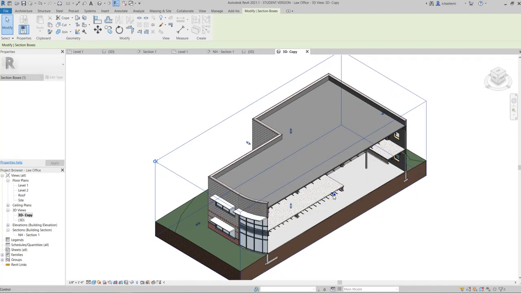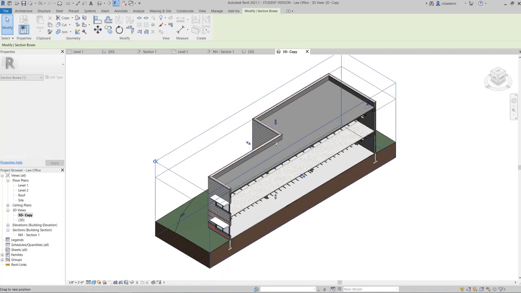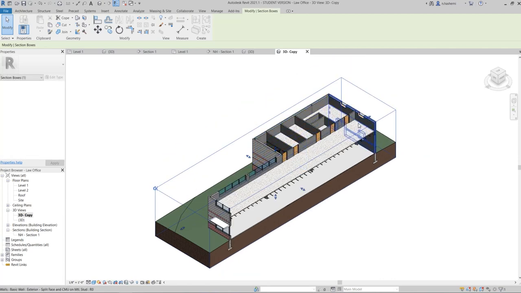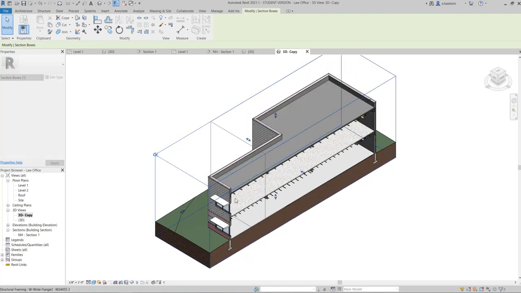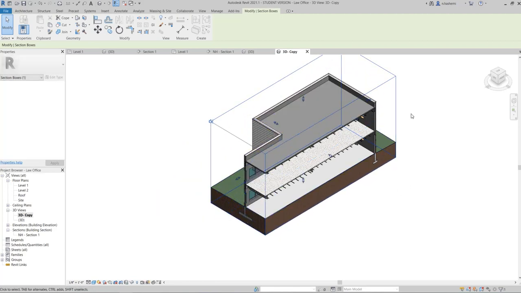We can see different parts of the building, okay? So we can pull it down to see through the building, pull it up from this side as well. So you can play with this. You can just pause the video and play with this. Now just remember this, okay? The name of this box is section box, okay?